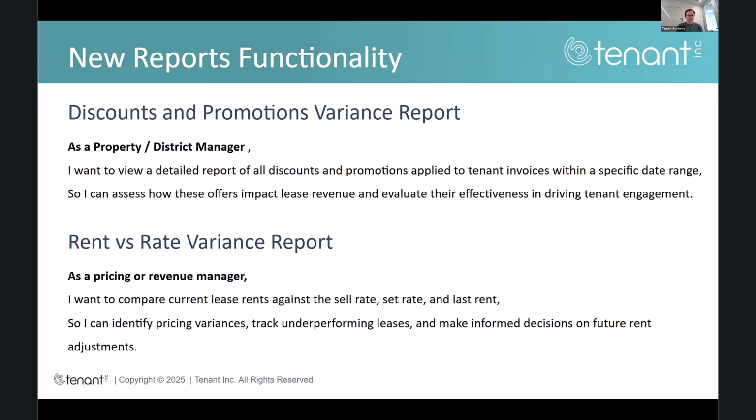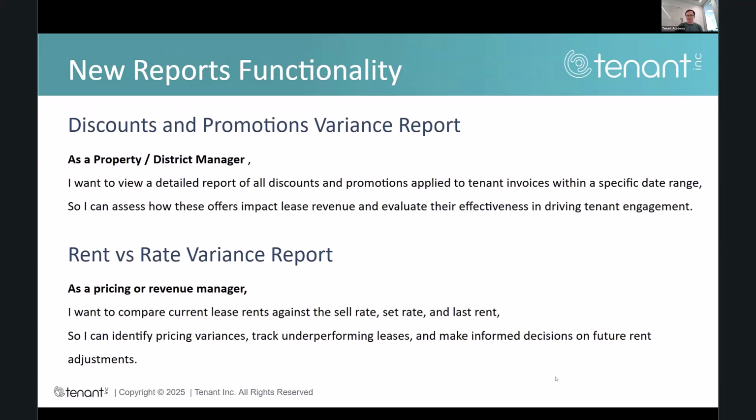All right. So in our last release, which happened in March, we released a couple of reports: the discount and promotion variance report and the rent plus rate variance report. We had a lot of people reaching out to us with feature request tickets, and we were able to prioritize this. This was something we were asked very often, like, do you have a report which will help me identify how much rent amount I'm losing by offering discounts, right?